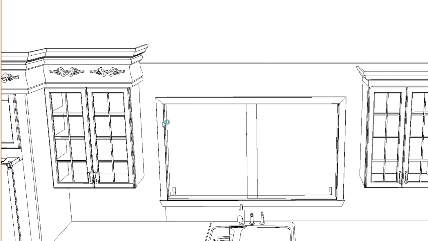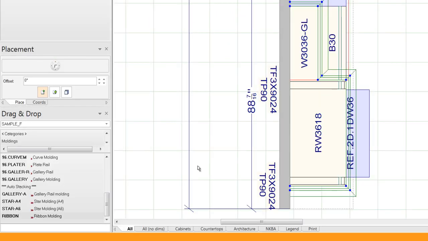So definitely when you're working in your cabinet manufacturer's catalogs, make sure when you're in your floor plan area and you go to drag and drop, scroll all the way to the bottom of your moldings and see what options you may have as a standard automatic stacking option.